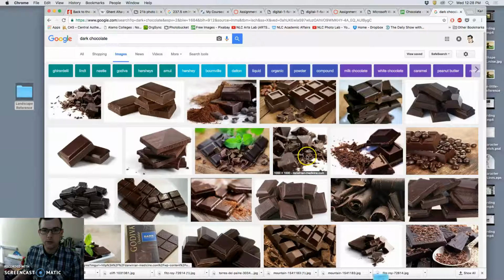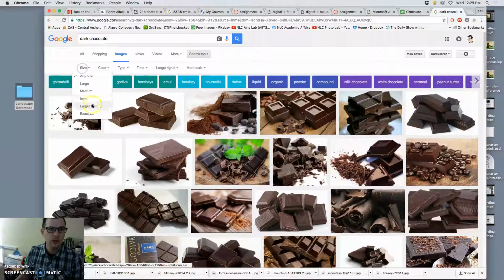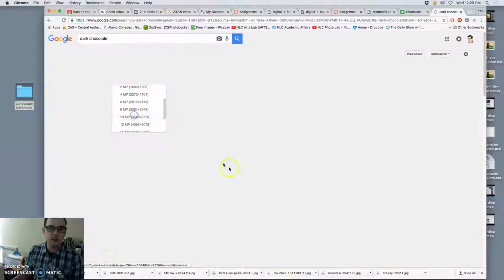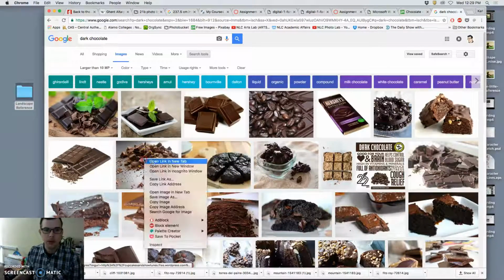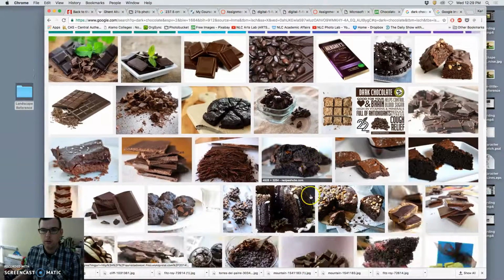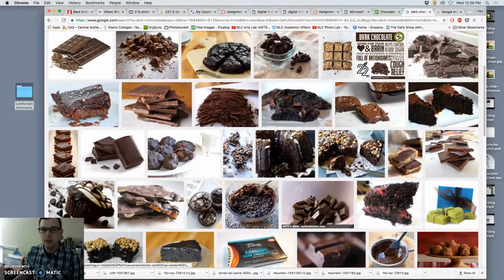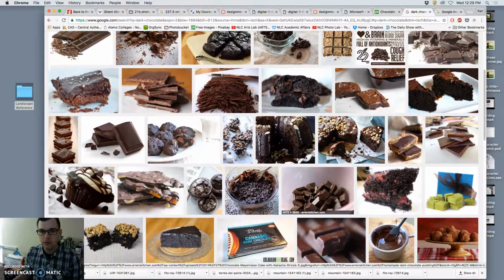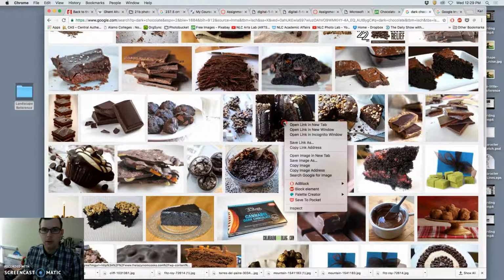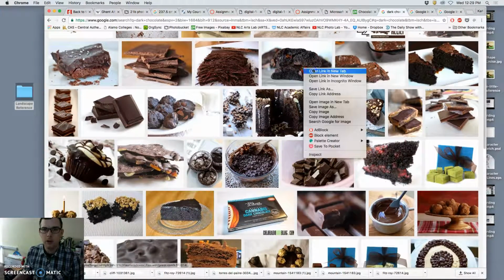The crumbles, very nice. But I want to make sure it's big enough. So I want to go to search tools, size, larger than 10 megapixels. It's a high bar. But look at that. Now I just need to make sure I transform it. That looks good right there.